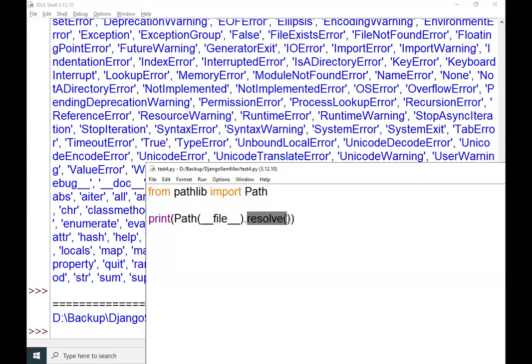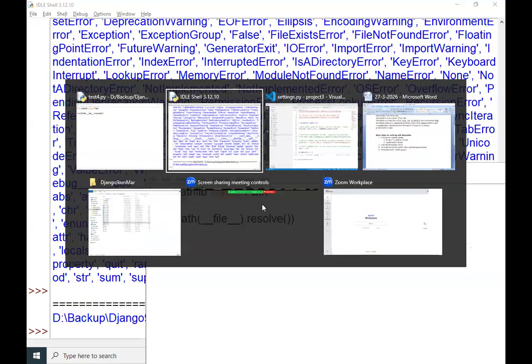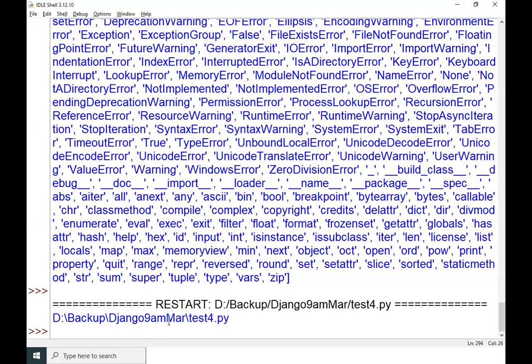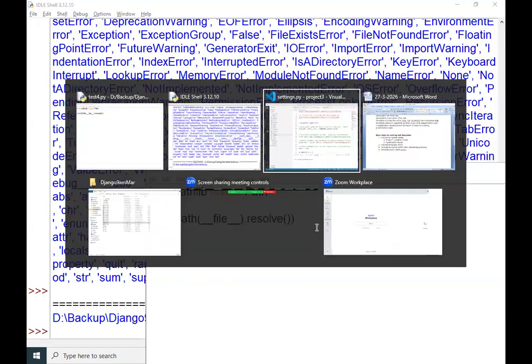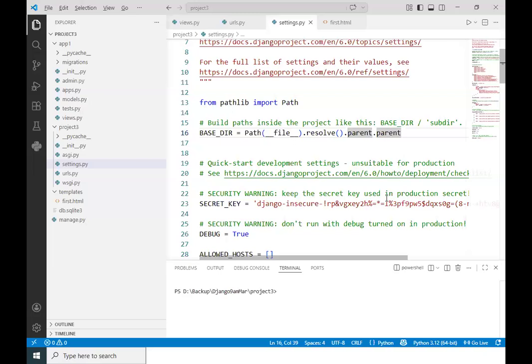Test4.py, and resolve is a method which returns the complete path. It means where this file is. It is in Django 9am March, and this is in which folder? Backup, and this is in which drive? D drive. Now here they have given dot parent.